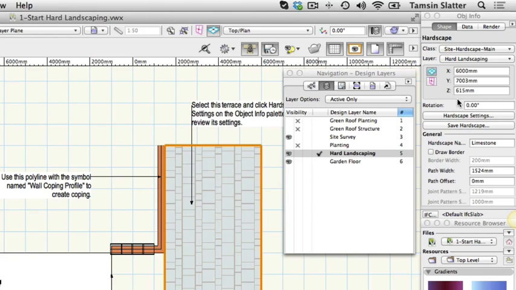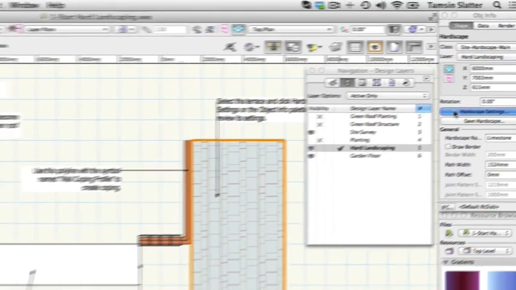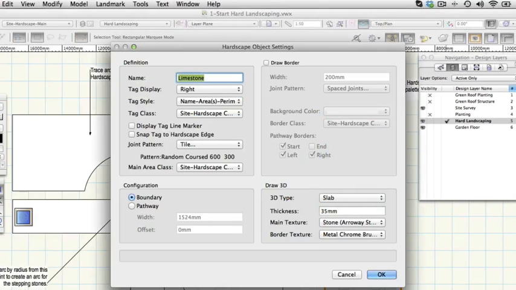Click on the Hardscape Settings button on the Object Info palette. The Hardscape Object Settings dialog is displayed. This hardscape object has been created for you in advance, and certain elements have been configured, such as the joint pattern, the thickness in 3D, and the Vectorworks texture that will be applied in a rendered view. You'll learn more about these settings in a moment. Click OK to dismiss the dialog.